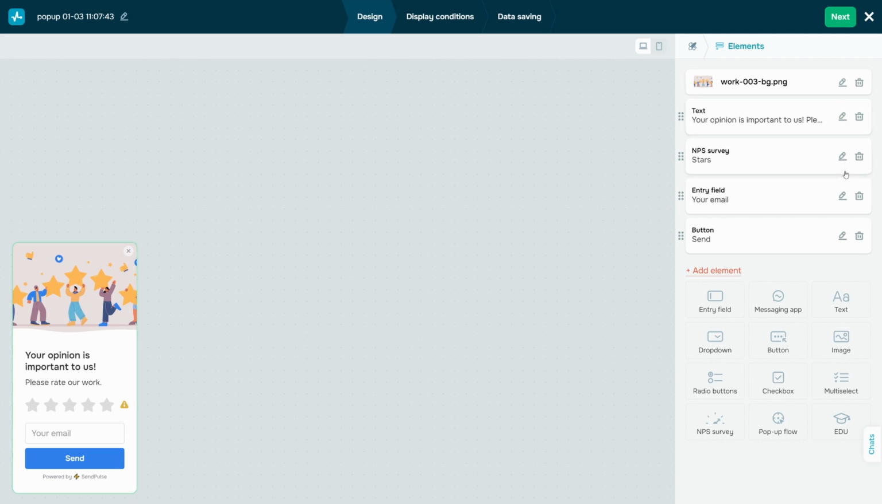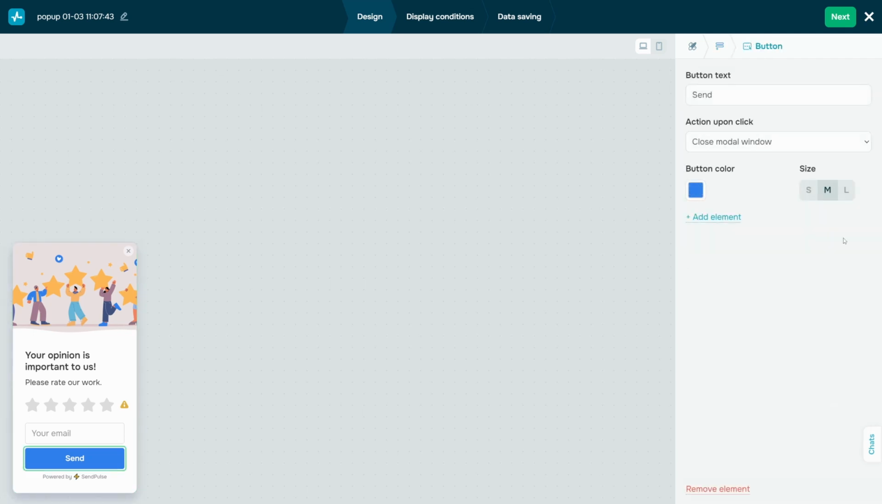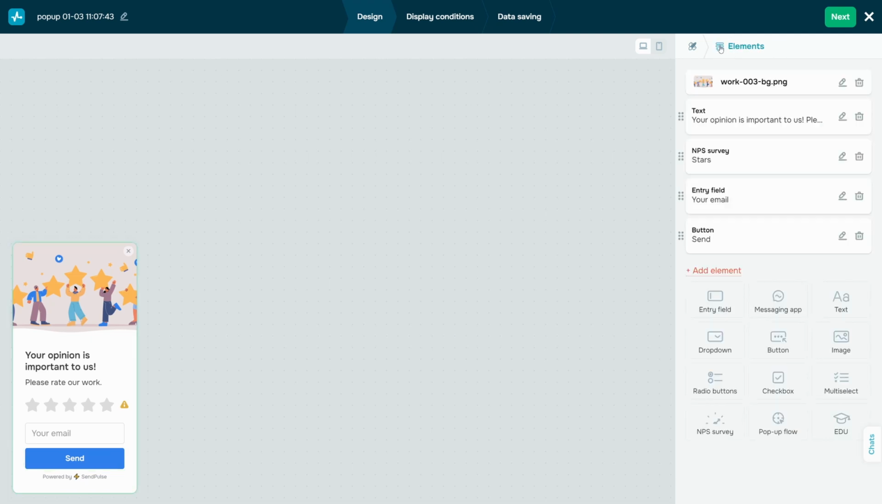To edit an element, click the pencil icon next to it. You can also start editing an element by clicking it. When you hover over an element or start editing it, it will be highlighted with a green frame. Let's talk more about each element below.